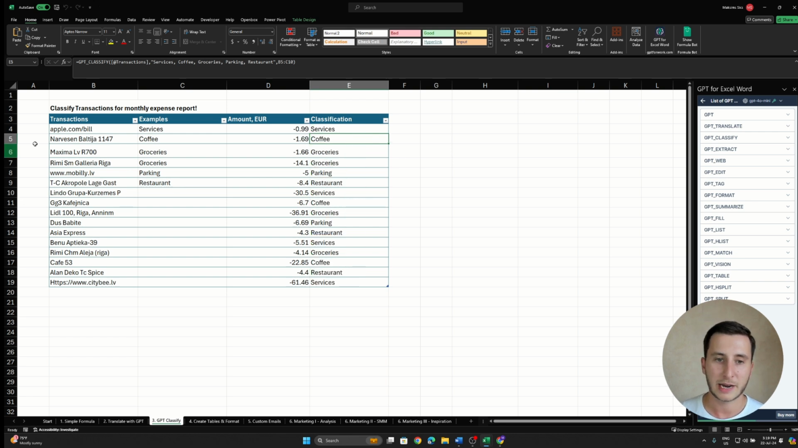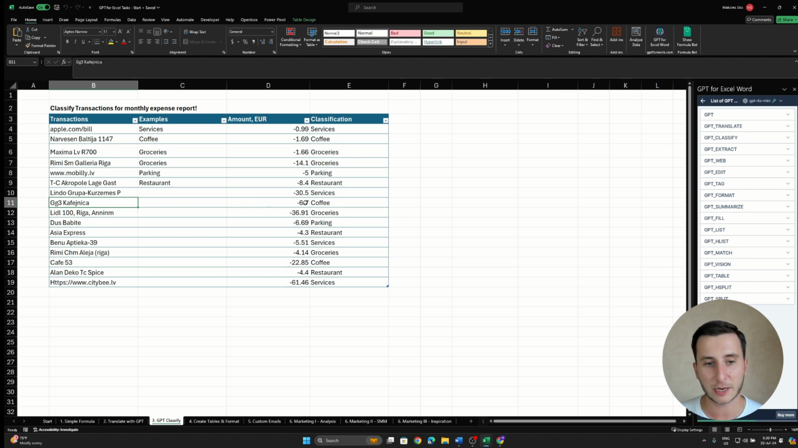So now it has classified all the transactions. If it is associated with cafeteria, it will call it coffee. If it's associated with grocery store called Lidl, which is very popular in Europe, then it will classify as groceries. If it's a pharmacy, it has called it services because we haven't provided any legit example here. So once this is done, what we can do, we can create a monthly report from that.